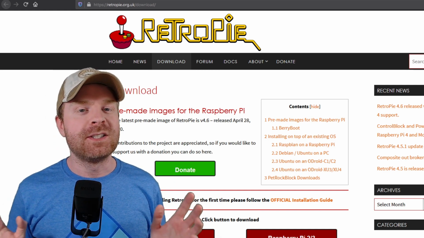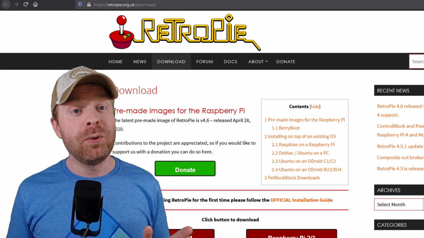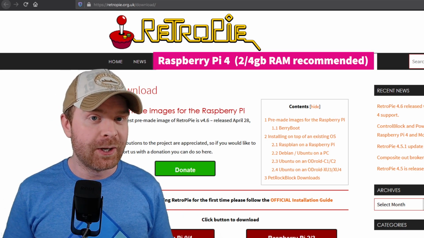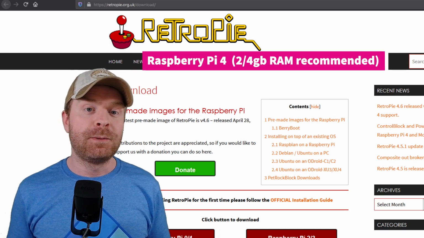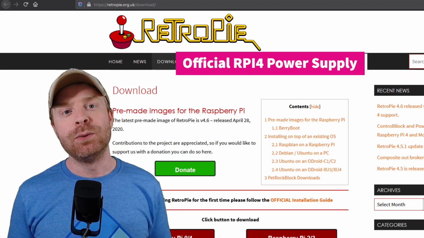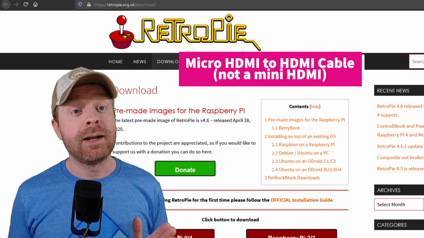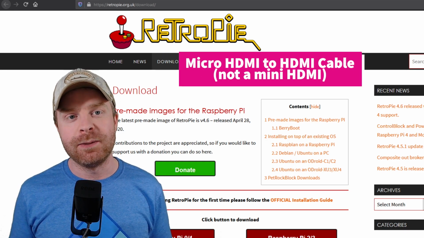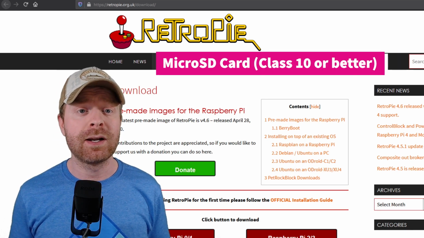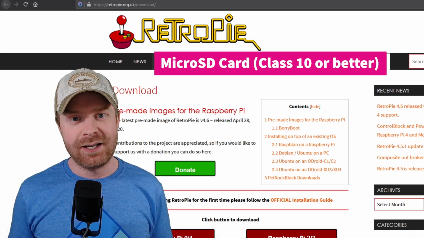First and foremost, I hope this is not a surprise to you, you will need a Raspberry Pi 4. I do recommend the 2 or 4 gigabyte models. In terms of power supplies, I recommend the official Raspberry Pi 4 power supply. You will need a micro, not a mini, but a micro HDMI to HDMI video cable. You will also need a microSD card, and I do recommend at least a class 10 or better.